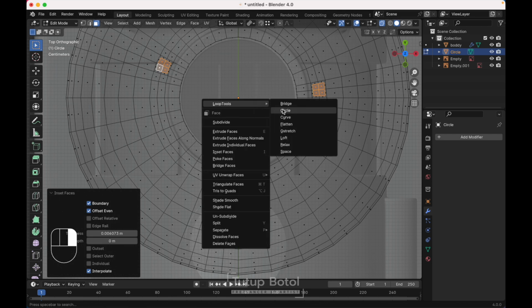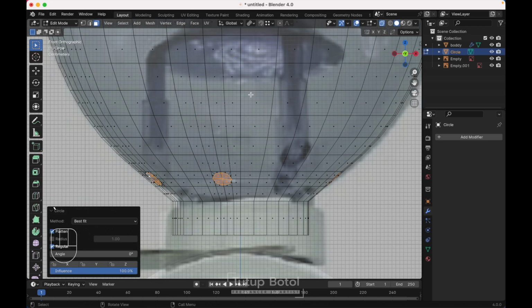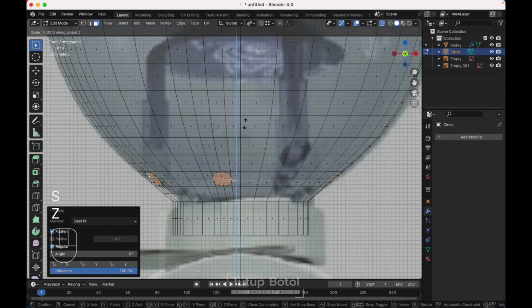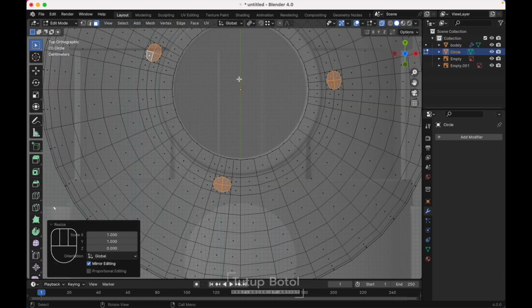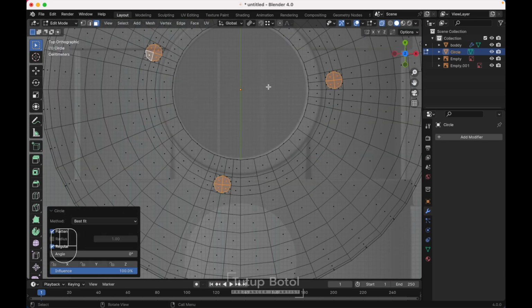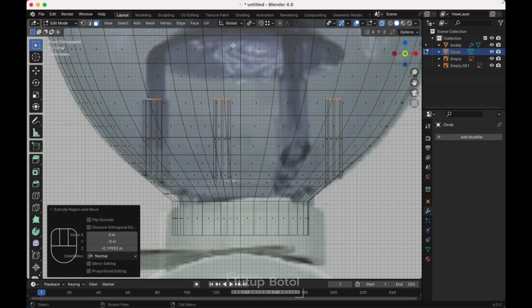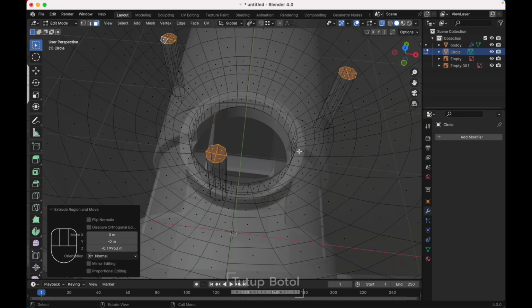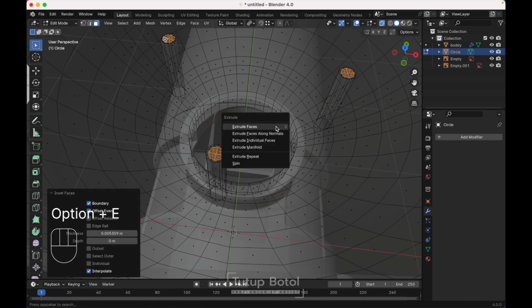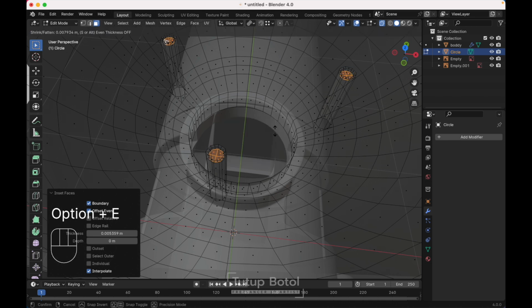Right click, loop tools, circle, go to the front view, press S, Z, 0, go to the top view again, right click, circle, back to the front view, press E, extrude on the Z axis like this. Press E to inset like this. Press Alt E, extrude faces along normals. Extrude it inside like this.